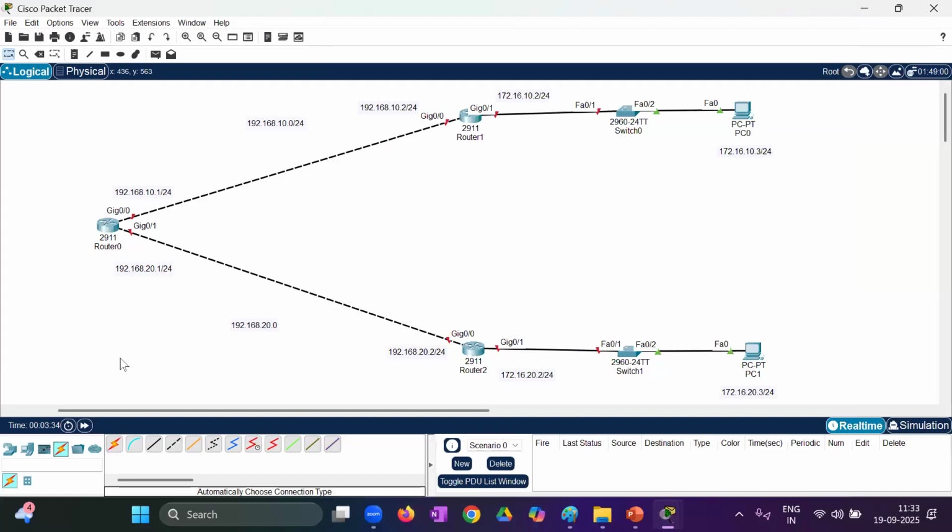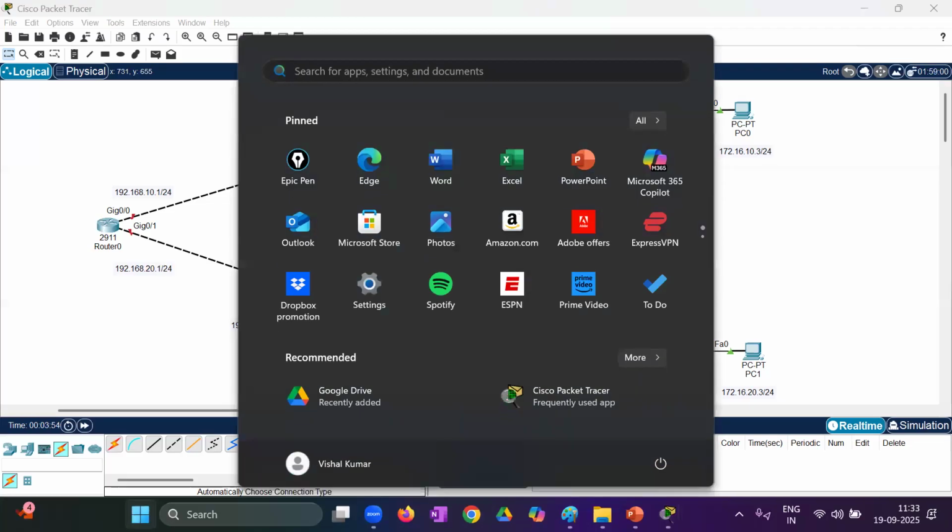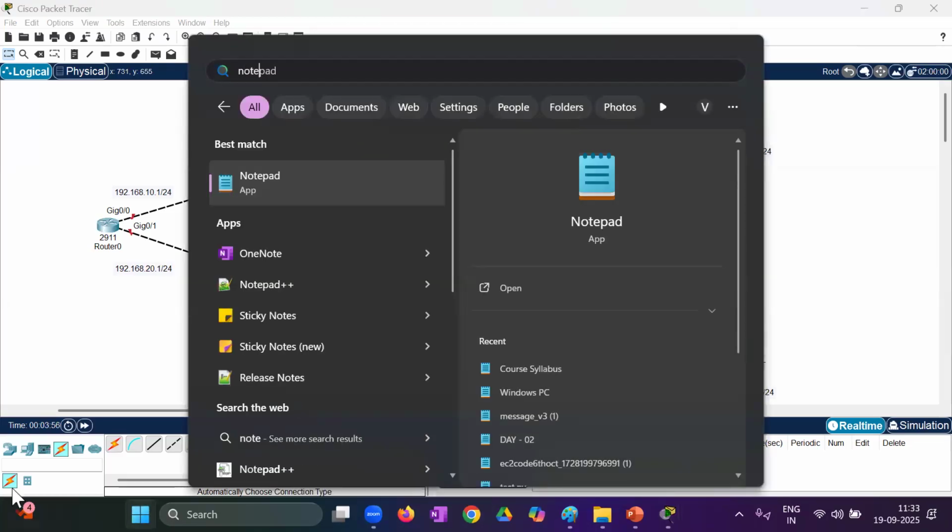Whenever you have multiple devices, you have two options. Either you go on the individual devices and configure them separately, or you can use a notepad. Write all the commands in the notepad, then copy, paste, copy, paste. Both are possible. You want to see that notepad? Let me show.